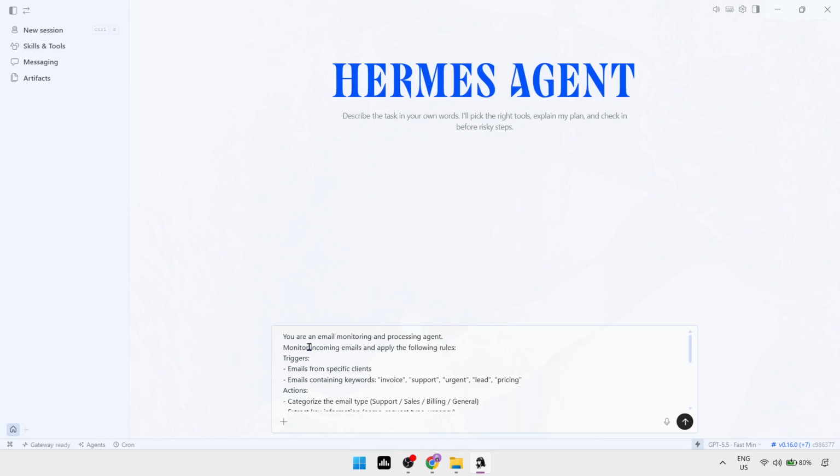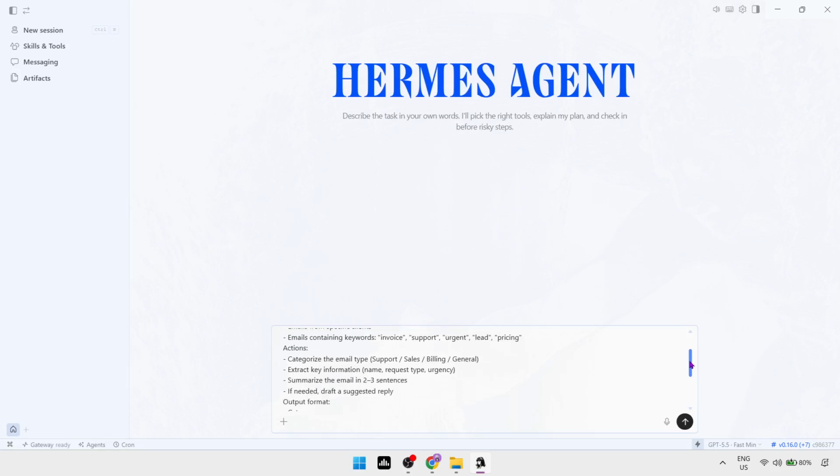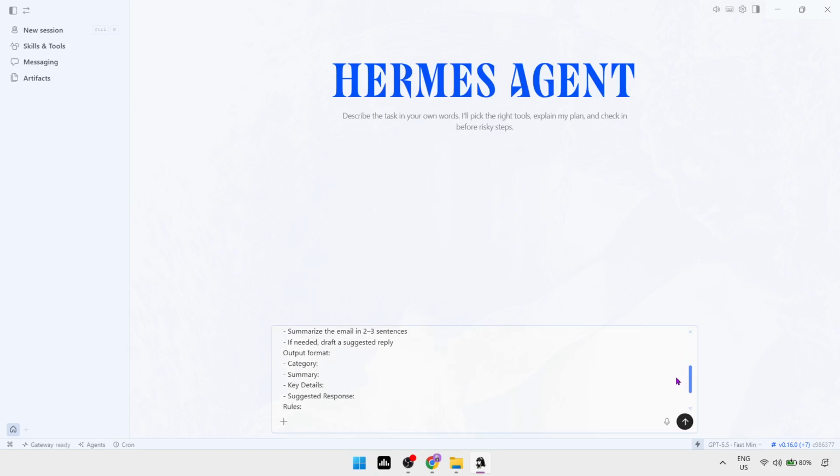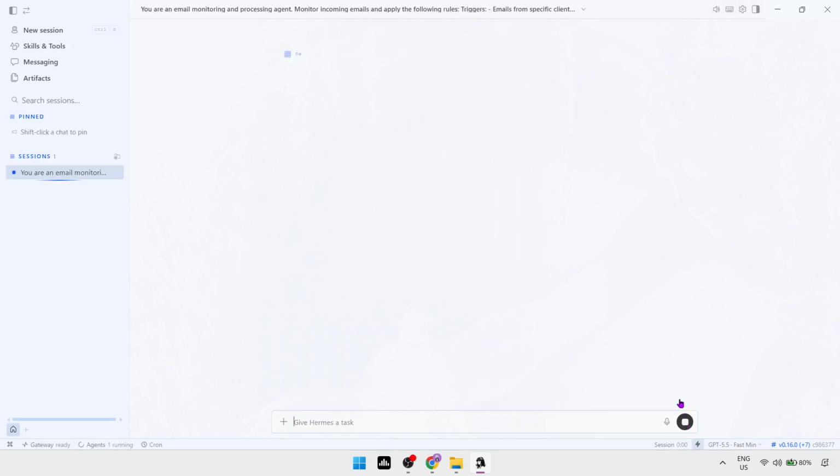For example, you might want to track customer support requests, new leads, invoices, or specific keywords in incoming messages. Next, describe the rules you want Hermes to follow when processing emails. This can include filtering by sender, subject line, keywords, or urgency level. Then, specify what action the agent should take when it detects a matching email.